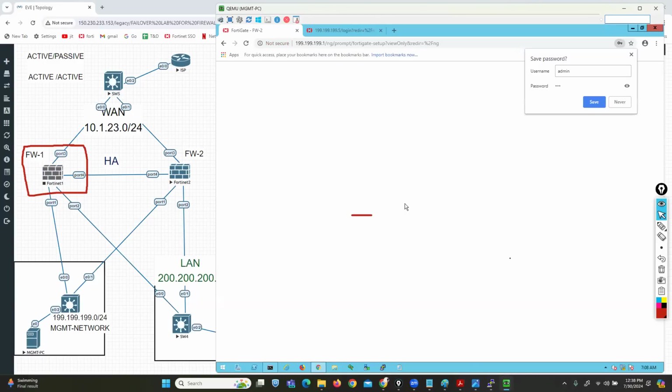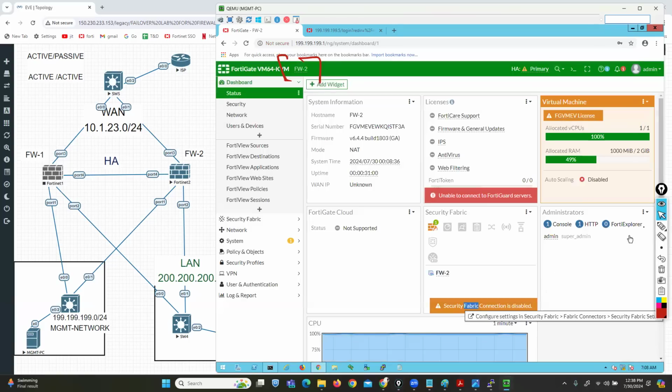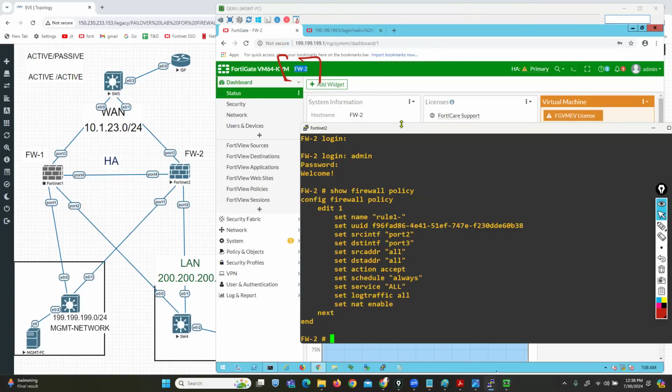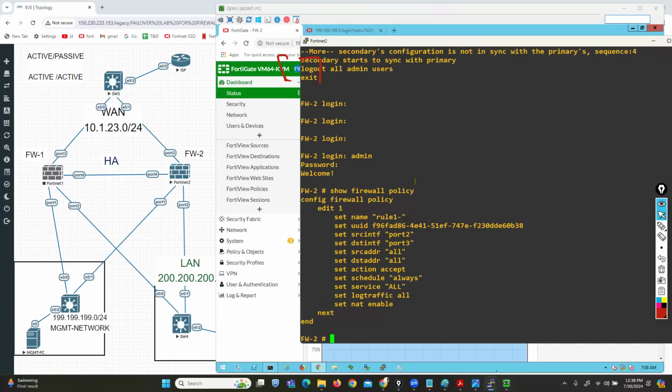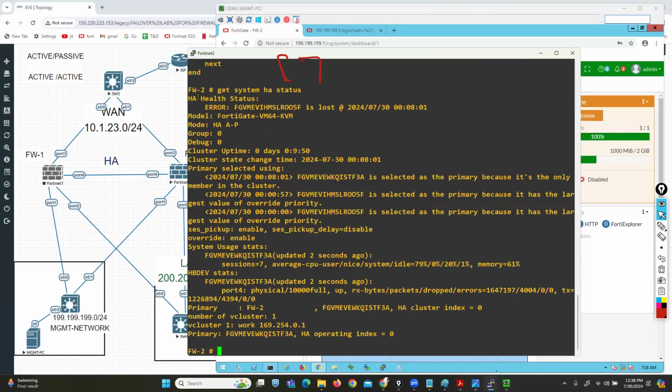You can see now this host name you can verify here. So now you can see firewall box 2 is now active device. You can verify this status through CLI command also. Get system HA status. So you can verify this output through this CLI command. So HA health status is okay.